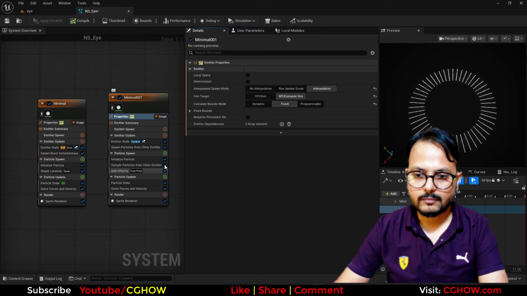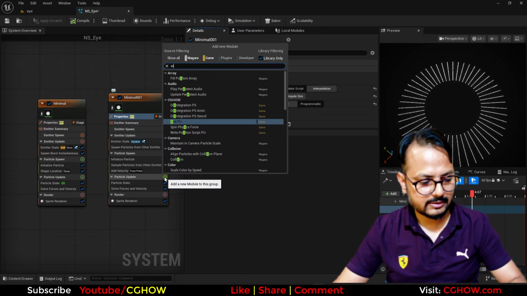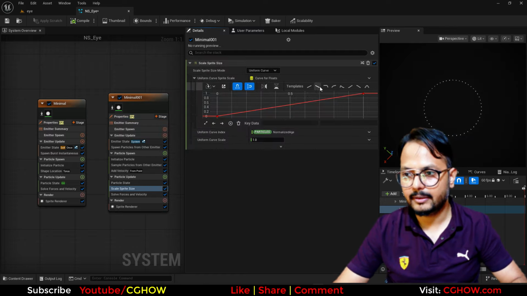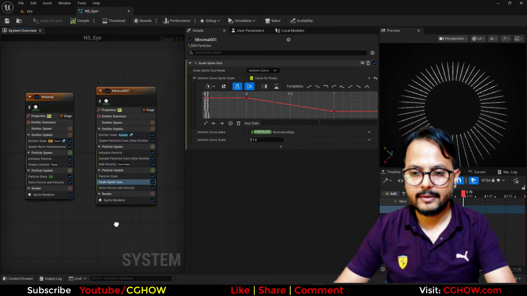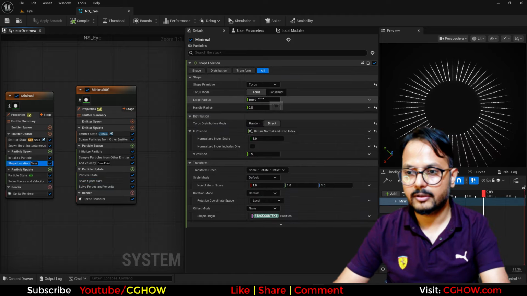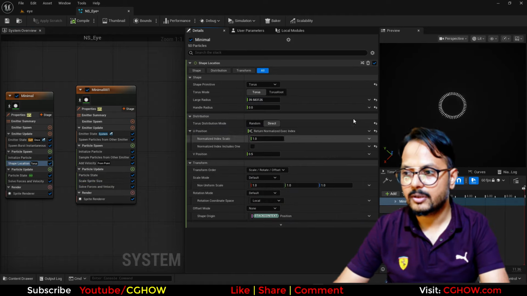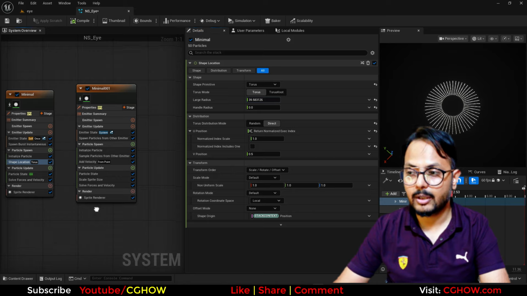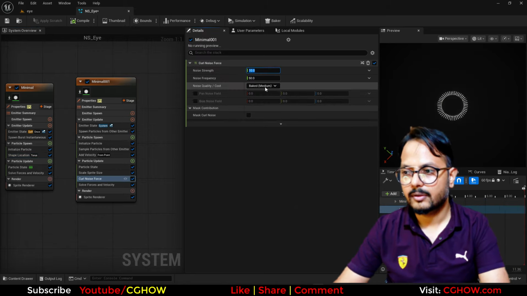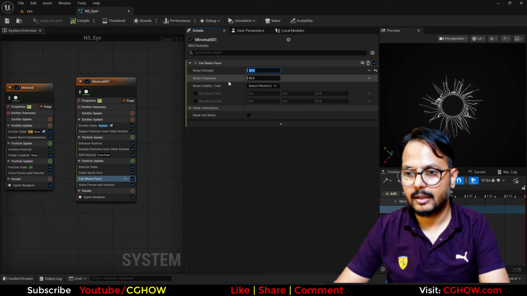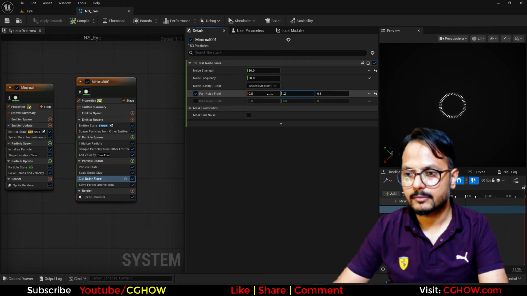Cool. Now I'll use the size and make this curve down. Cool. And then you can make this a little more smaller, this much. It depends how big your eye is. Then I'll add some curl noise, maybe 50, and just animate it like this.